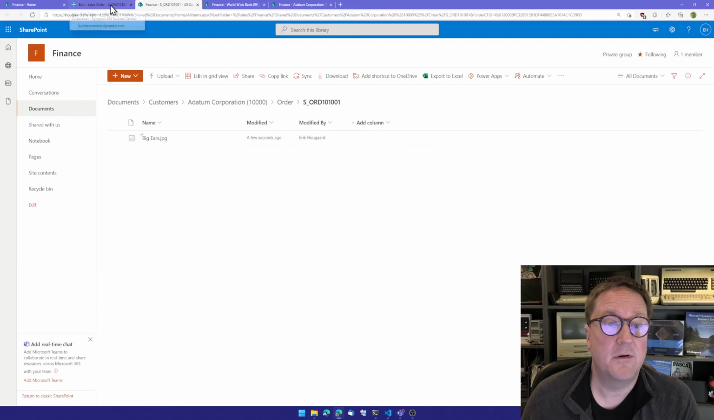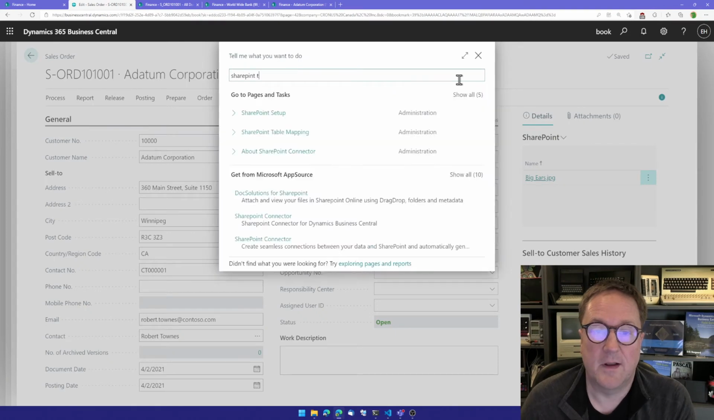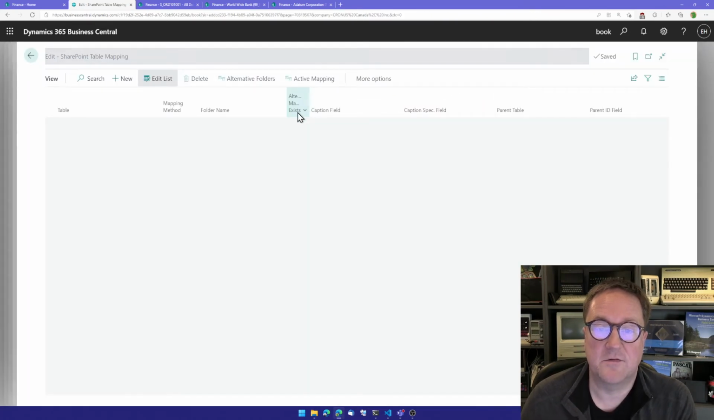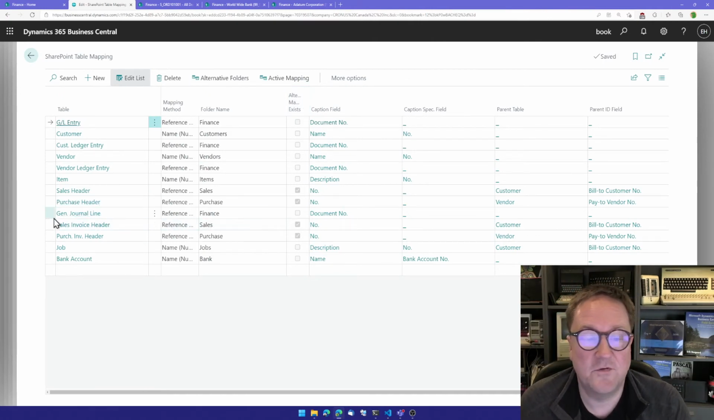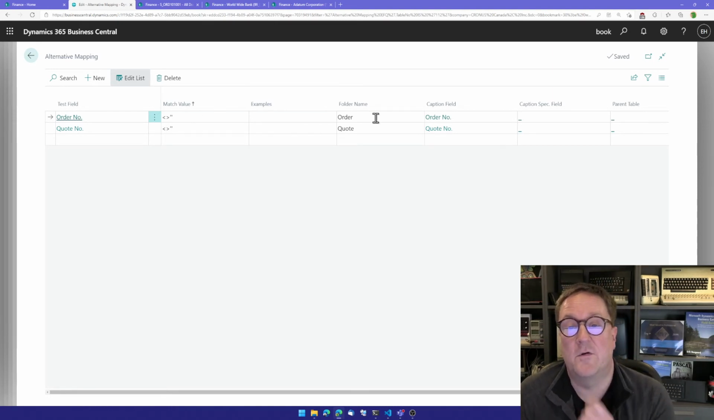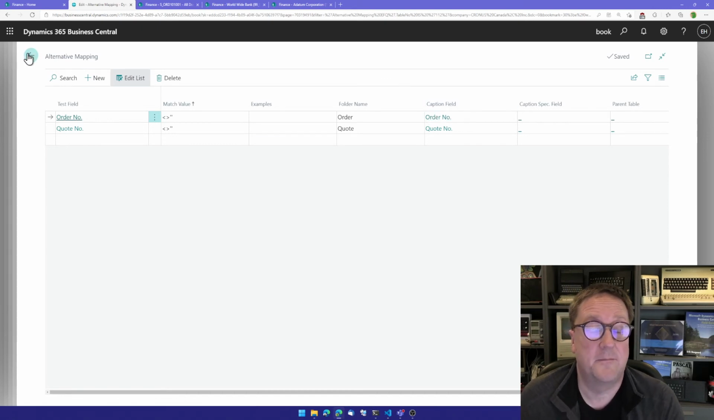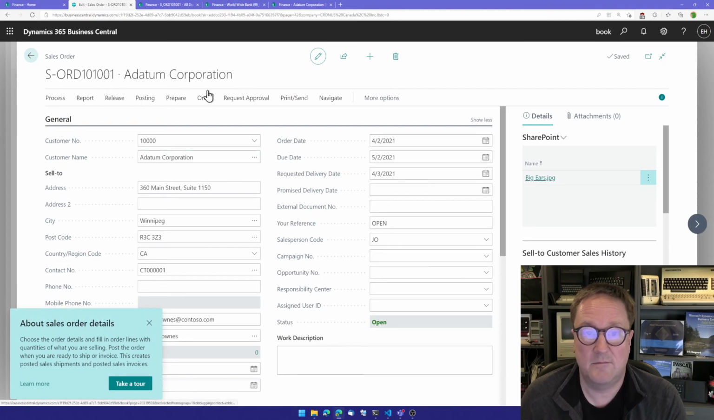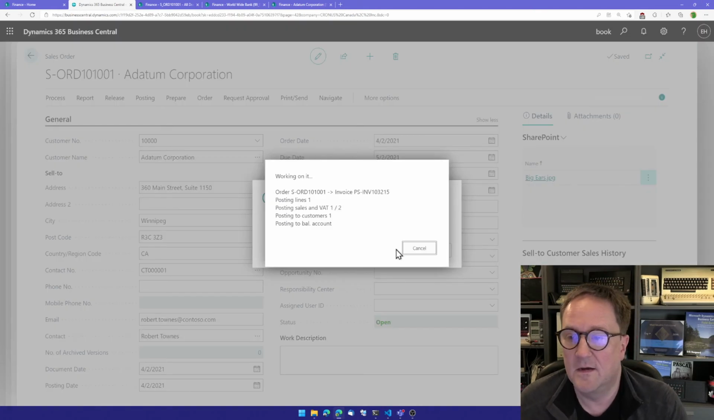So if I now go and post this one, and before I do that, let's go into table mapping just quickly and see that the sales invoice header, so the posted invoice, also has alternative mappings. In this case, it uses the same principle: if the order number field is different from blank, then the folder should be order, and we should use the order number field as the caption for it.